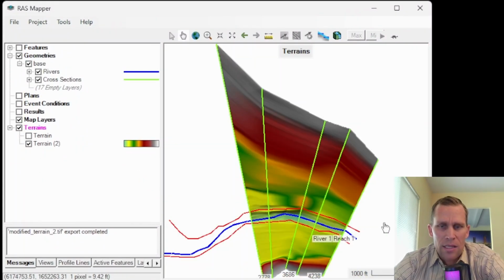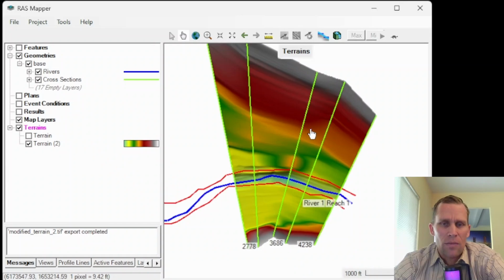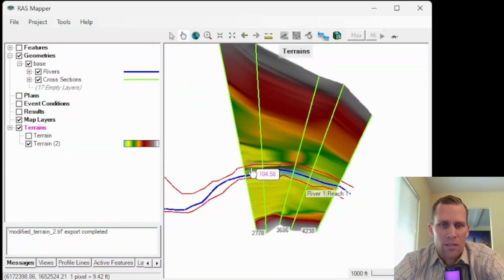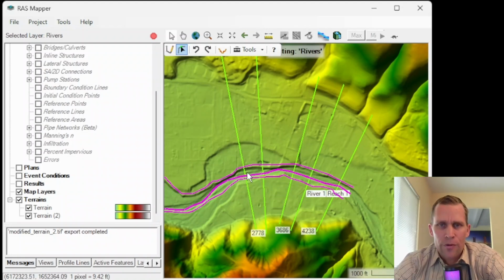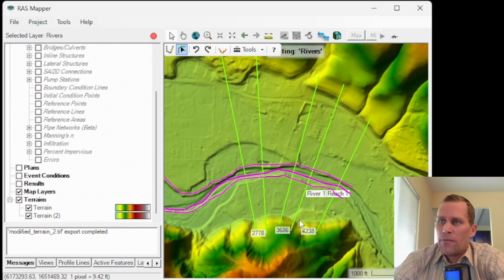So as you see, the terrain that it created is only based on the extents of the cross sections and of course the main channel because I selected main channel and cross sections. So it's a much smaller condensed file and you can see that it uses linear interpolation based on that cross section data, whereas the original terrain data right here looks totally different. All right, well that was the first of 2 ways to modify the terrain data in HEC-RAS, in RAS Mapper. The other way involves using terrain modification tools.